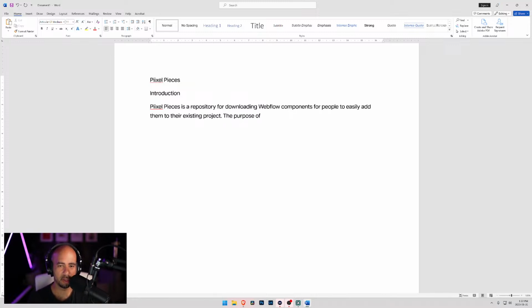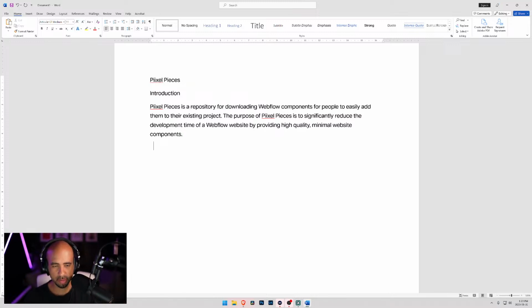The purpose of this application, I would say the purpose of Piixel Pieces, is to significantly reduce the development time of a Webflow website by providing high quality, well-structured website components. High quality, I'll just say minimal. Okay, so that's its purpose.